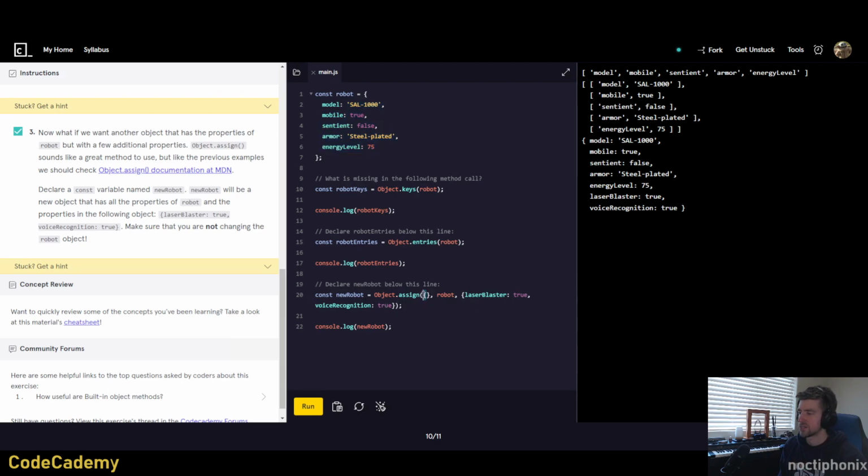But this just makes it easier. So empty curly braces and then your sources added together. And that will console log everything that we want to see. So now we got the model, mobile, sentient armor, energy level, laser blaster, and voice recognition.